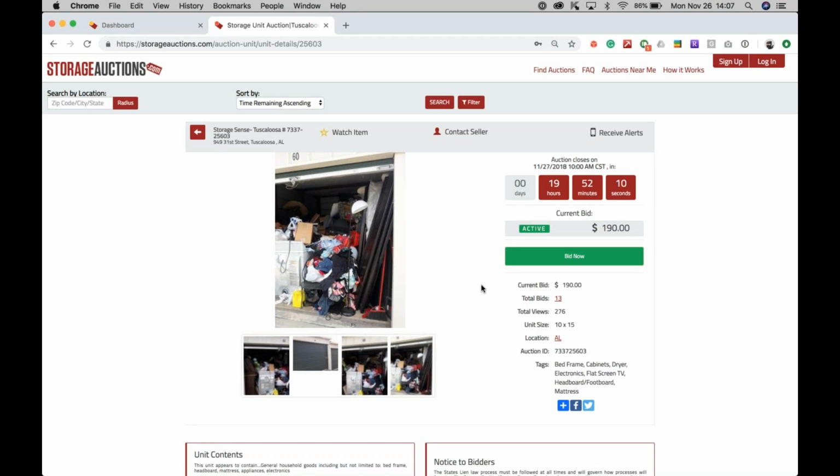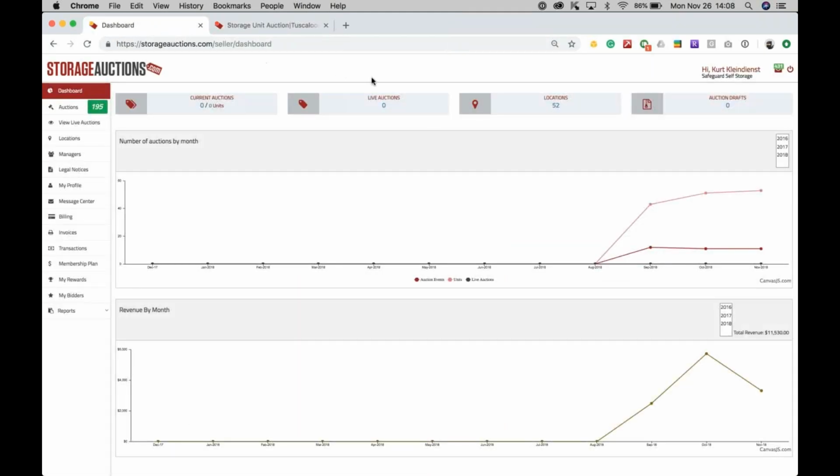Awesome. Before we actually move into the back end of the website, I do want to just note this watch item is going to be a star that buyers are able to click, and this will add this unit to their watch list. Now, they're not actually bidding on the unit at this point, but I'll show you in the back end where you can see how many people are watching your units, which is a really cool tool to be able to use. But we'll go ahead and move into the back end of the website.